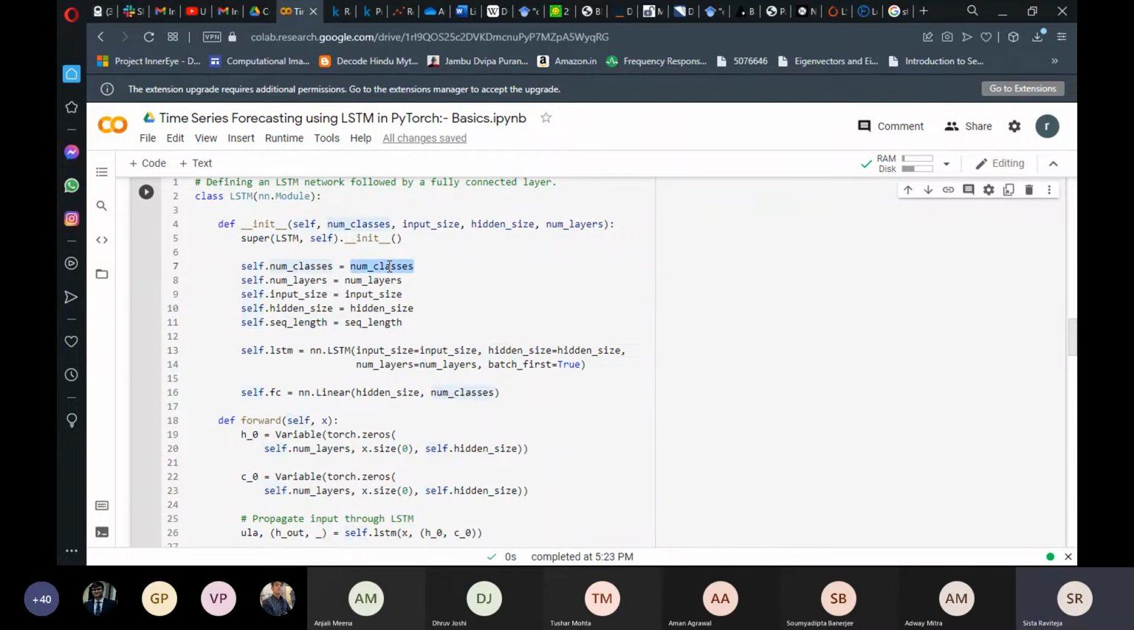So when we say number of classes, here we are predicting only the number of passengers at the end. But in some cases, we may have more than one of them. So it is basically the number of outputs we'll be having at the end of our model, or the number of quantities that our model is going to predict. Then we have number of layers. Number of layers is nothing but how many layers of LSTM blocks you need in your network.